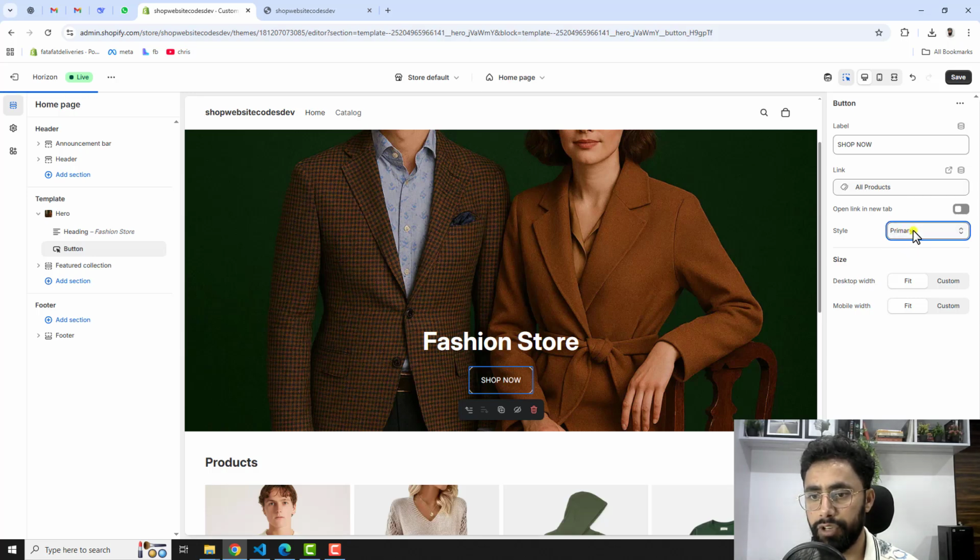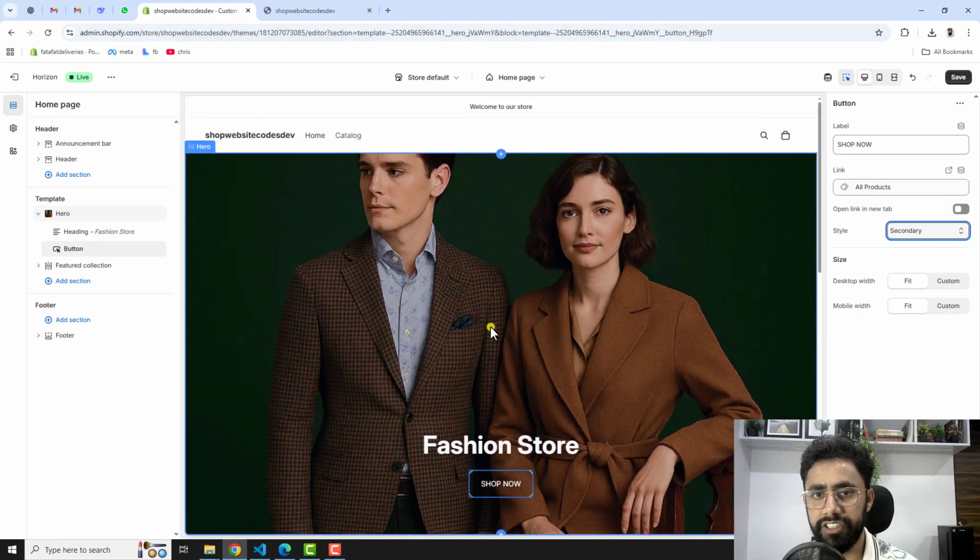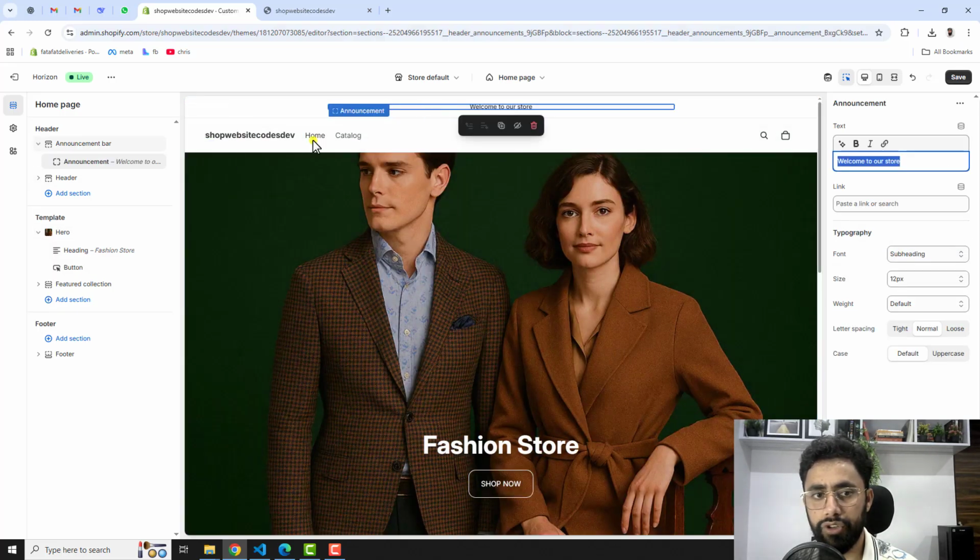For example, if you are putting it primary, it will look like this. If you are making it secondary, it will look like this. So let's keep it secondary. And then after, let's set up the top header.